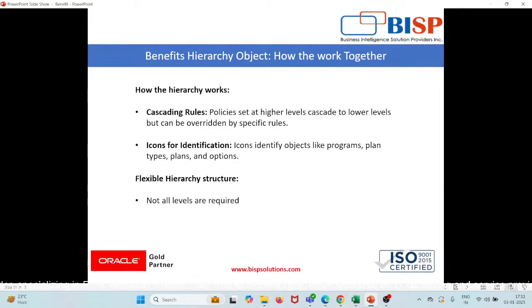In today's session, let us discuss the benefit hierarchy object and how the hierarchy works. The benefit object hierarchy is a way to organize and manage benefit offerings efficiently. It consists of up to 4 levels. Okay, you have 4 levels in our benefit hierarchy, which is program, plan, option, and plan type.